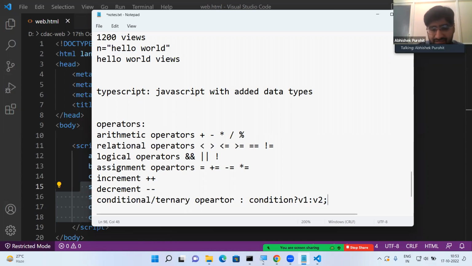So what is the purpose of using this conditional operator? Suppose you have a variable like v3 and you want to assign a value either v1 or v2, but by checking a condition. When the condition is true, you want to assign the value v1. Suppose the condition is false, you want to assign the value v2. So this is the case where we want to use the ternary operator. Let me show you one example of this.